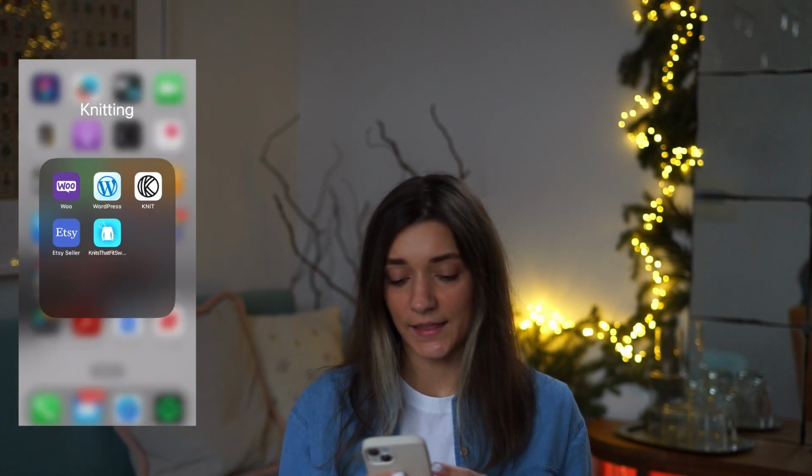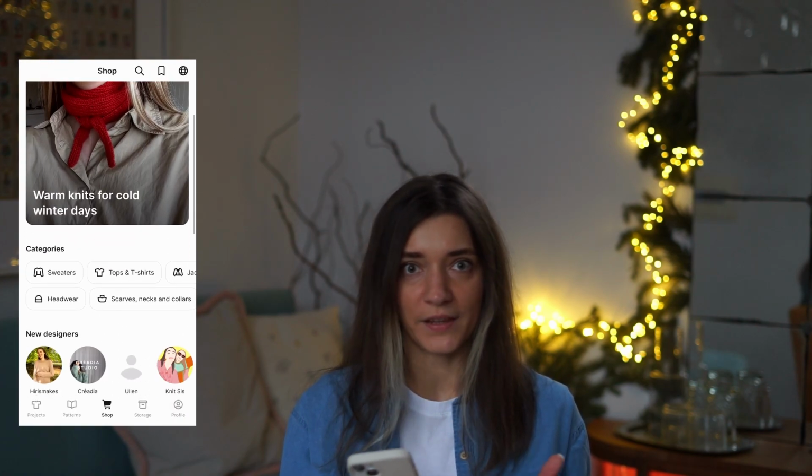So let's start from the very beginning. We can open the app, and the first thing you see once you open the app is the shop.